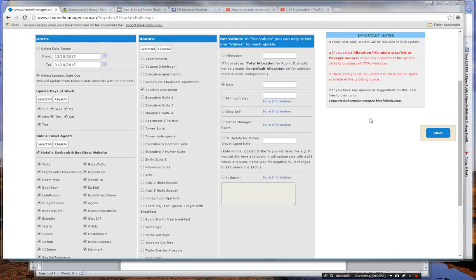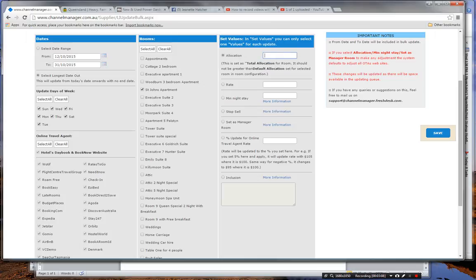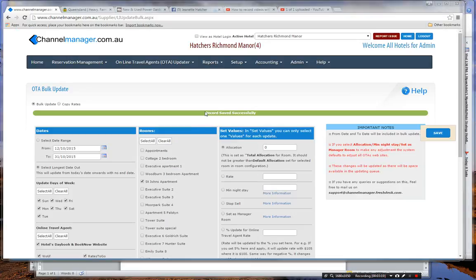Then for this exercise, I'm going to go for allocation. So here I'm going to put 0 allocation. So I'm changing my allocation from 1 back to 0. And then I'm going to save that. The system tells you that the record is saved when it's done it.